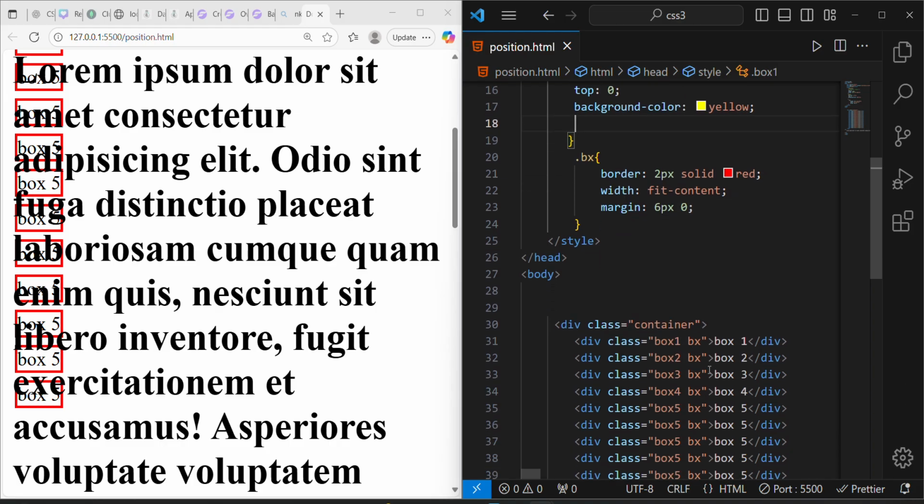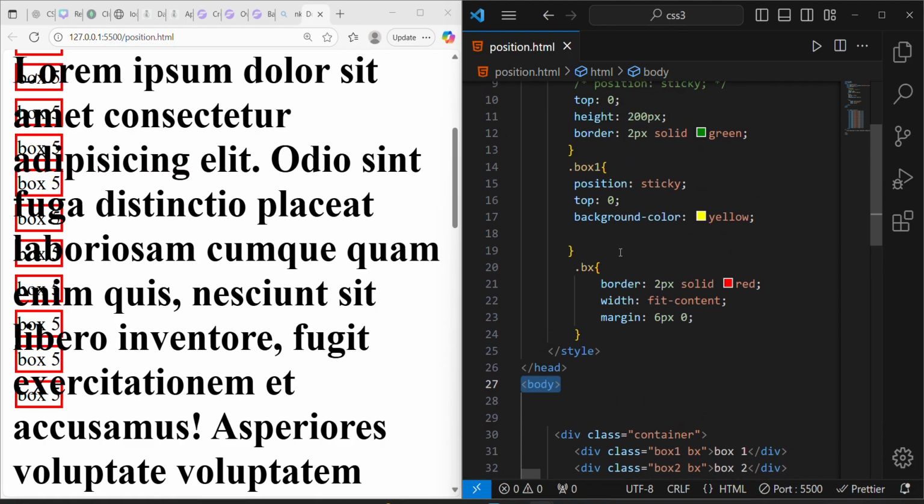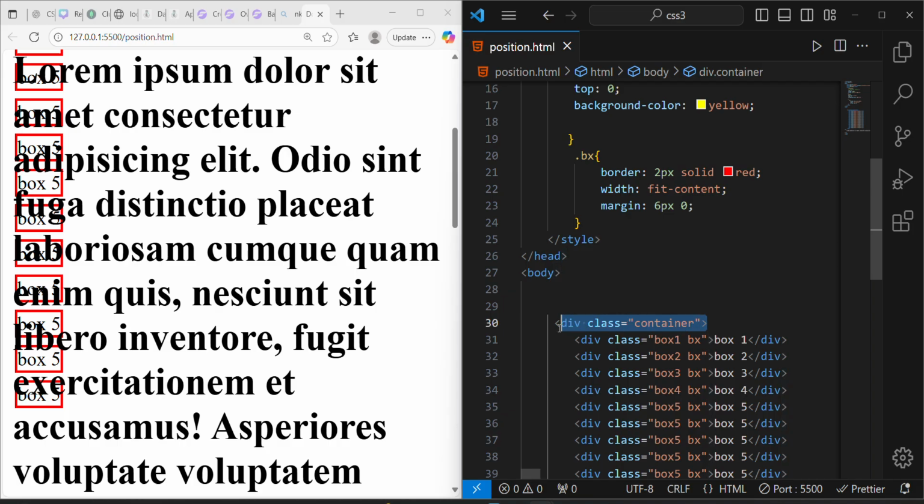So that is what I want you to get. It is relative to its parent. When we did it for the container, it was relative to the body element, which is this. But when we did it for box 1, you can find out that it is relative to the container. So when the height of the container is finished, you can see that the effect no longer takes place.